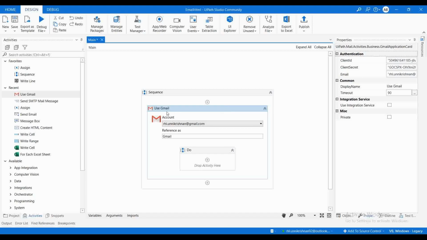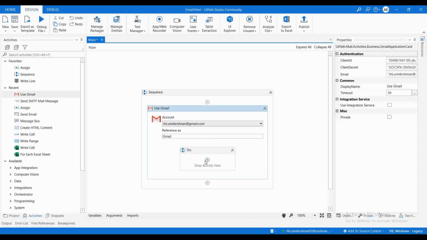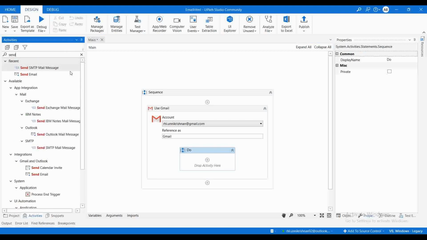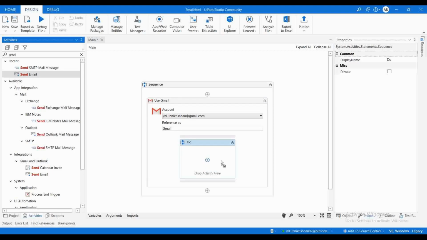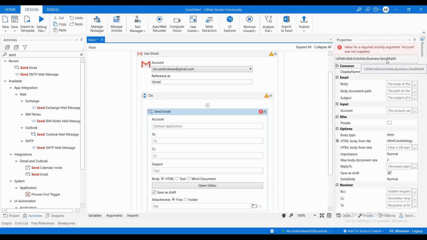So use Gmail is there, and currently the account is linked with the Gmail, right? So our next thing is how we can send an email. For sending an email, let me search for send. I'm going to use send email. This activity is uipath.mail.activities.business.sendmailx. So this is part of Studio X activity, but it is available with the Studio also. So this is very easy and handy to use.